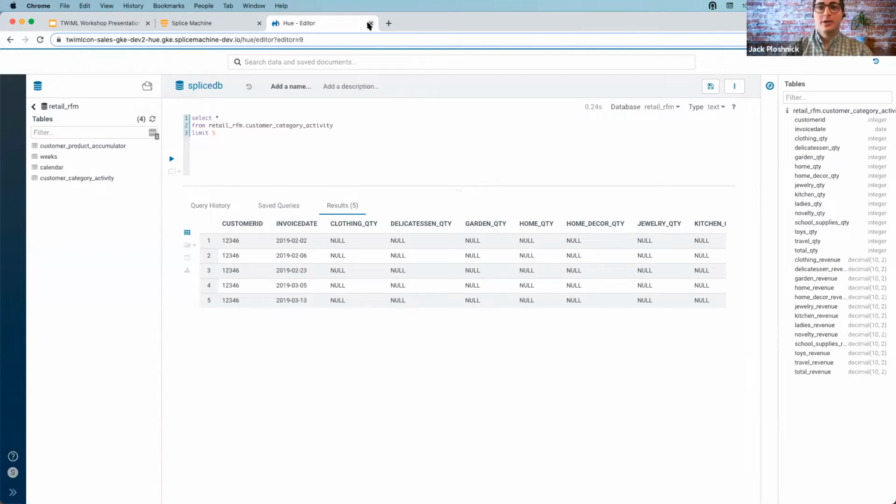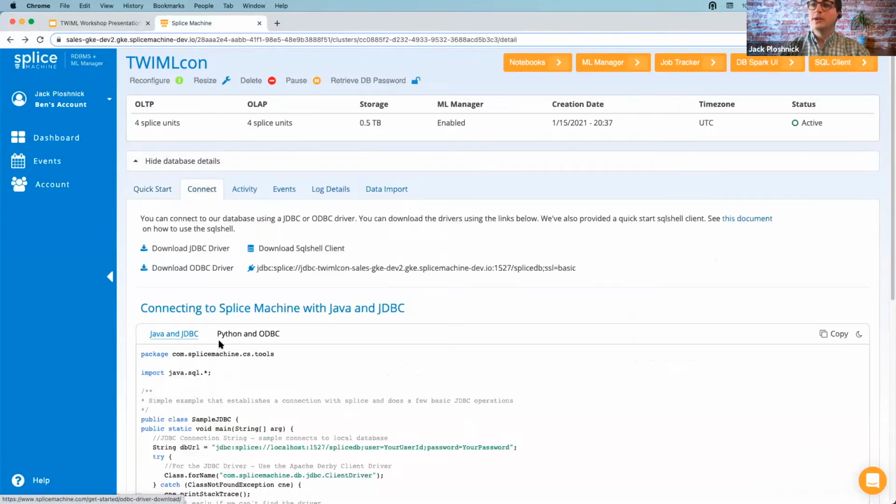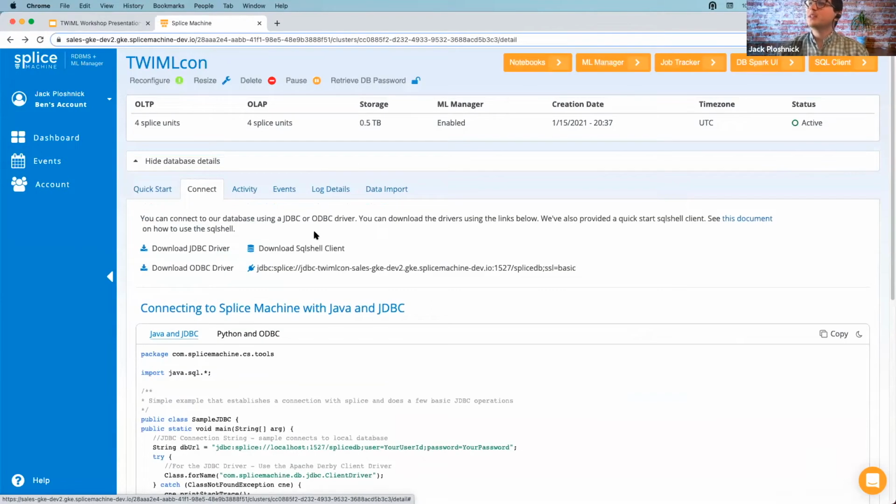Now I'm going to close out Hue and show you how you would connect to this database. You're more than welcome to use Hue built into our system, or you can connect to our database through a standard JDBC or ODBC connection to whatever platform you're using. If you have an application that wants to query our database, that's great. If you want to use a different editor, that's great. JDBC, ODBC, all standard stuff.